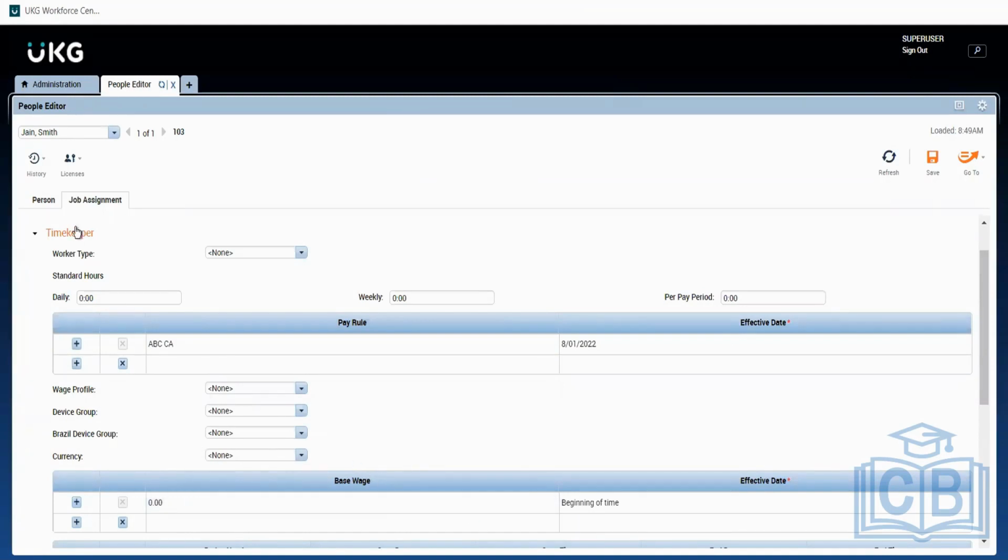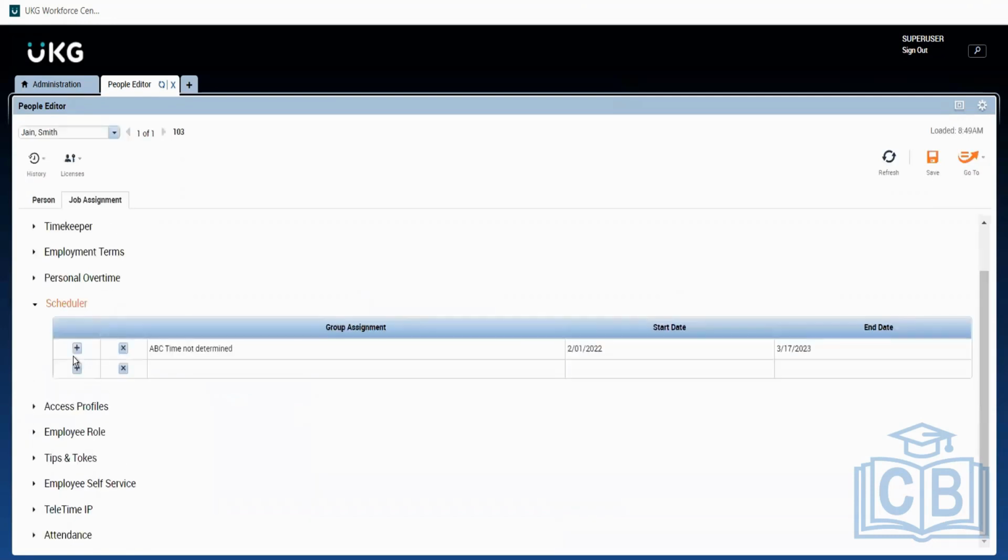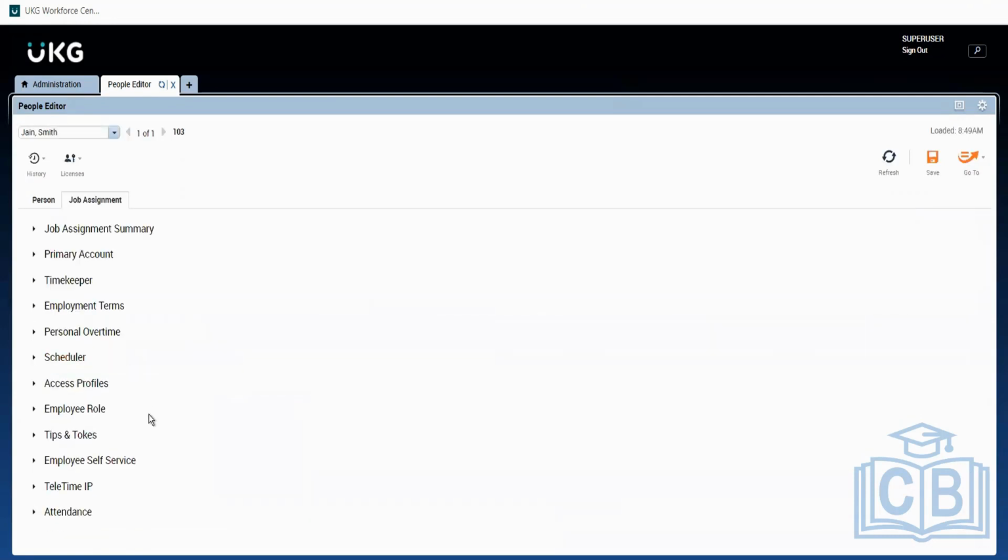That is about the timekeeper. And then we have scheduler, which is not needed. Next, access profiles.